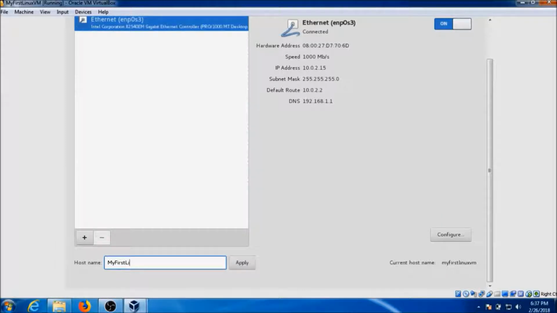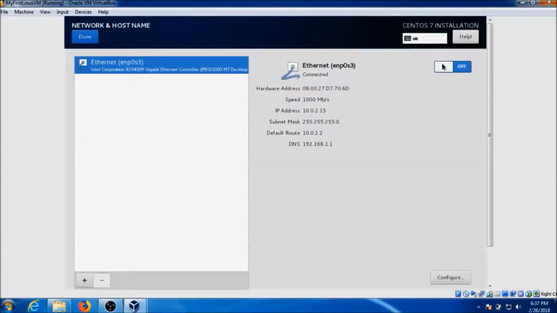First Linux OS. Then you can click on apply. Then most likely you're gonna have this as turned off. So all I want you to do, this is where you actually define your network. So all I want you to do is click on. Once you click on, then it's gonna try to connect and get you an IP address, subnet mask, and gateway.